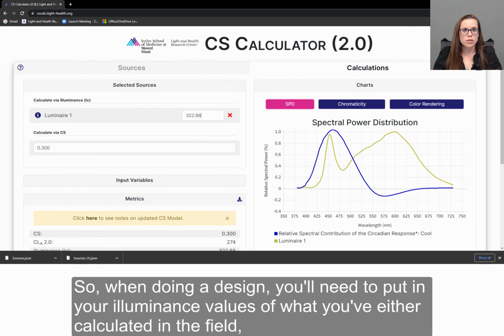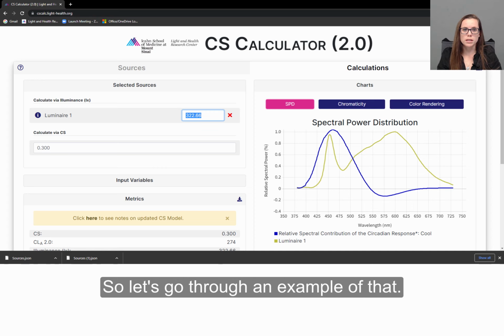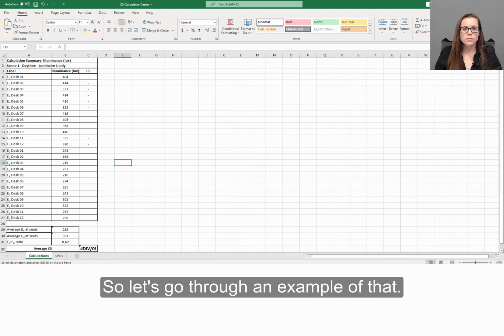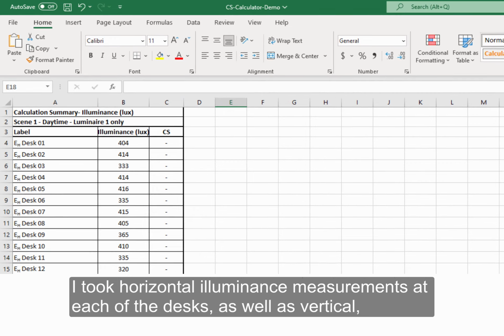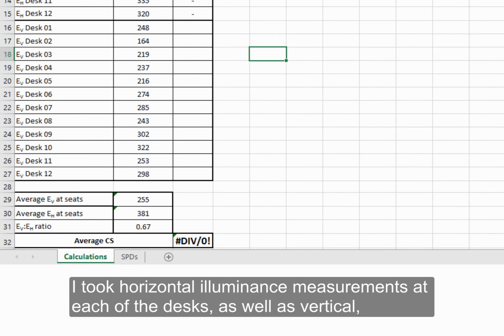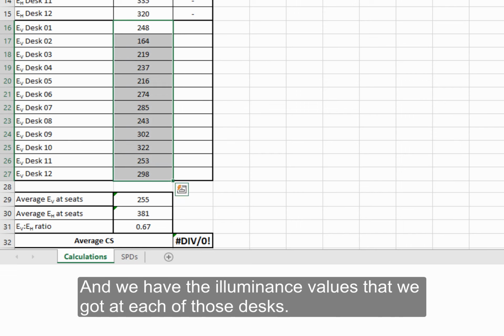So when doing a design, you'll need to put in your luminance values of what you've either calculated in the field or on photometric software. So let's go through an example of that. We'll go back to my Excel file where I have measurements that I took. I took horizontal luminance measurements at each of the desks, as well as vertical, about 4 feet above the floor. And we have the illuminance values that we got at each of those desks.